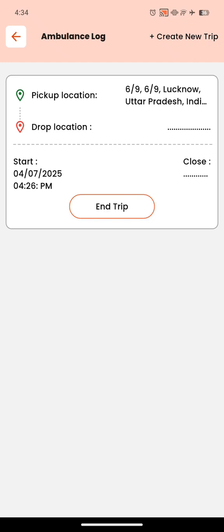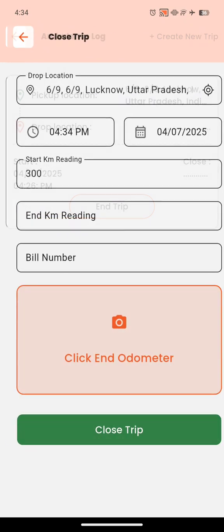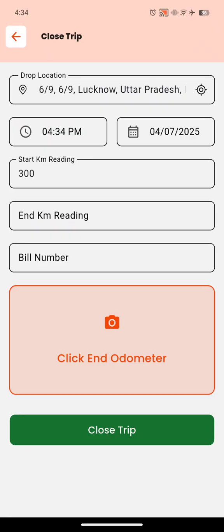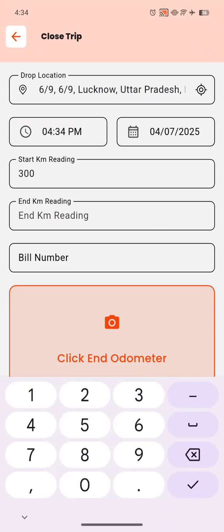So now there's the end trip button available here, and if you want to end the trip, you can notice that the drop location, the current date and the time, all this information has already been captured by the system. And the start kilometer reading is also there because that was mentioned by me at the start of this trip. All you need to do is just input the value for the end kilometer reading.